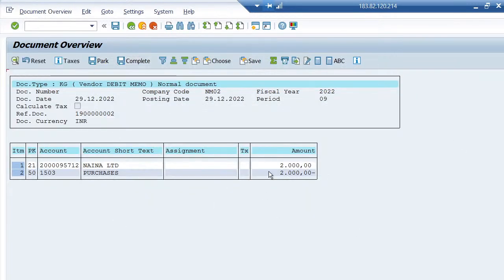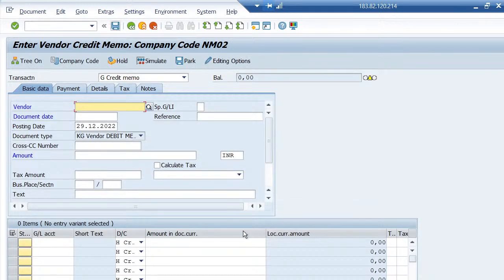Against 10,000 only we are reversing 2000. See, now purchases has been credited and then vendor limited 21. It is a reversal document, so the posting key will get changed. That is 21. Okay, now post this document.